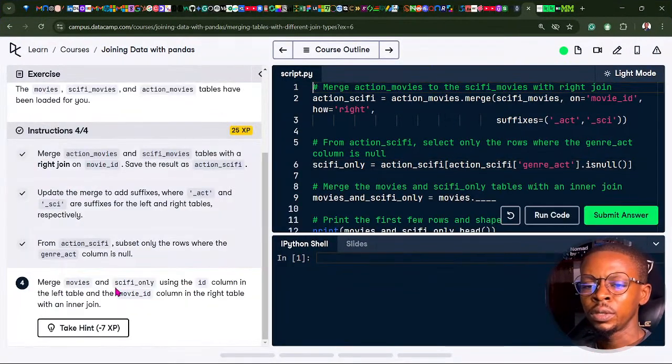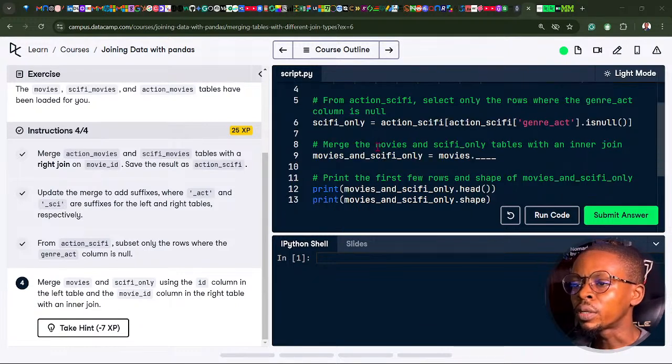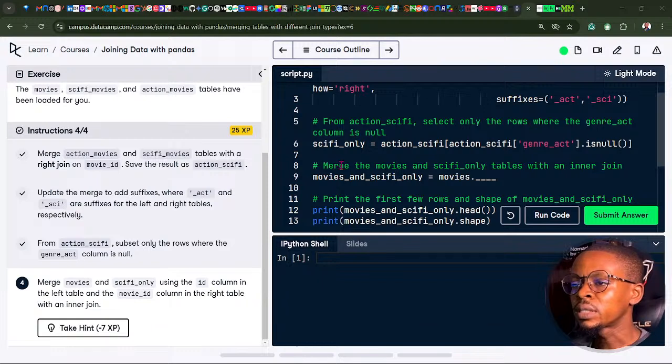Let's continue. So merge movies and sci-fi only using the ID column in the left table and the movie ID column in the right table with an inner join. Okay, I want to avoid a similar mistake to the scenario earlier, but we need to mention our two join scenarios. Okay, it now says merge movies and sci-fi tables with an inner join. Movies and sci-fi only.